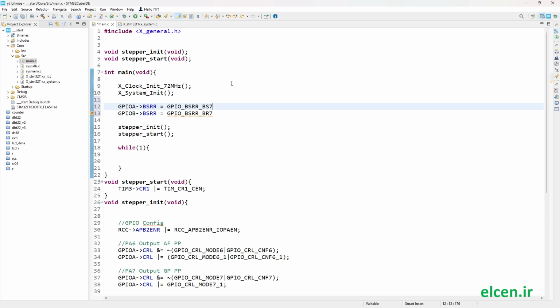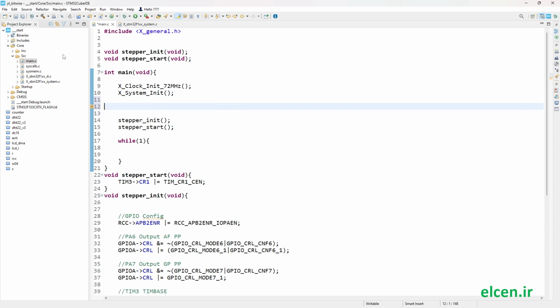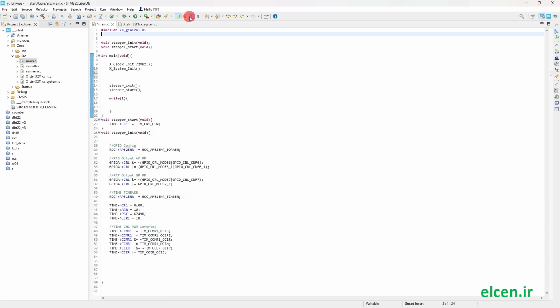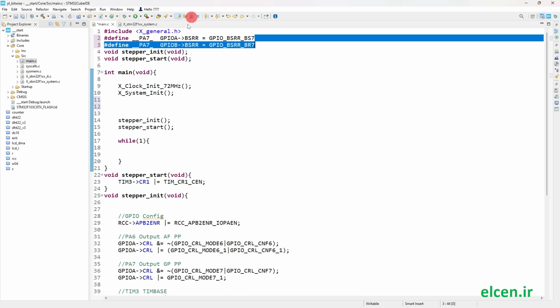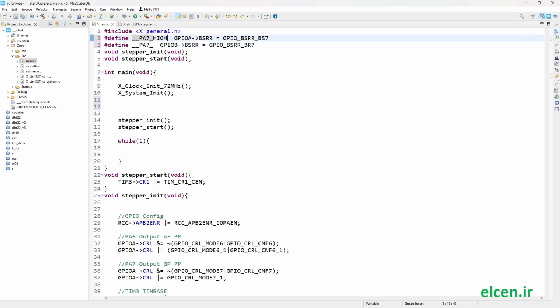Now with these 2 lines I'm gonna create 2 definitions. I cut them from here. I go to block selection mode. I choose 2 lines here. First I write hash define, then underline PB7. Then I put a space and paste the code that I wrote. I exit block selection mode. This definition is going to be PB7 high and this one is PB7 low.